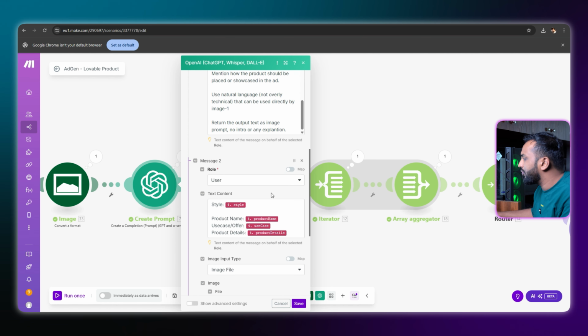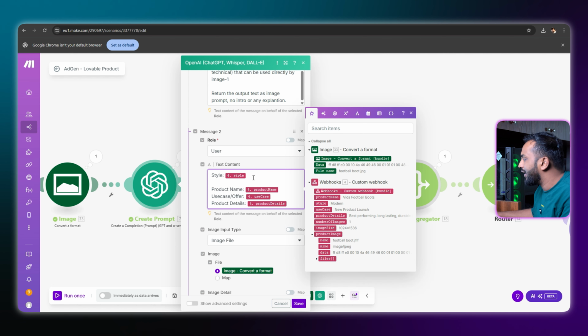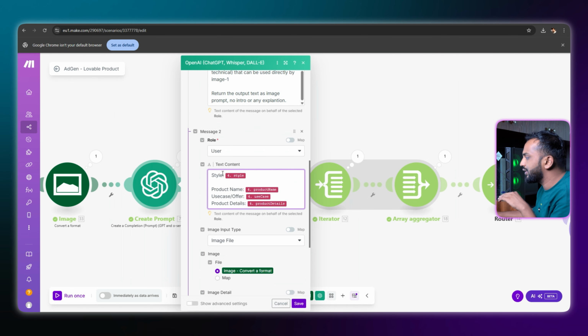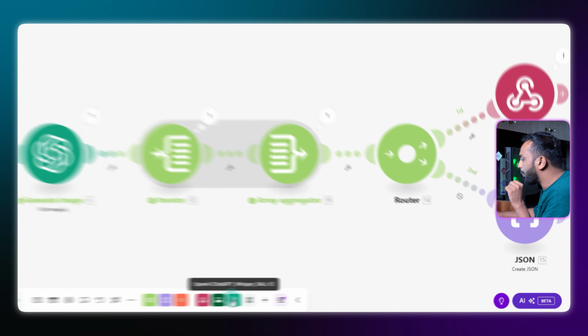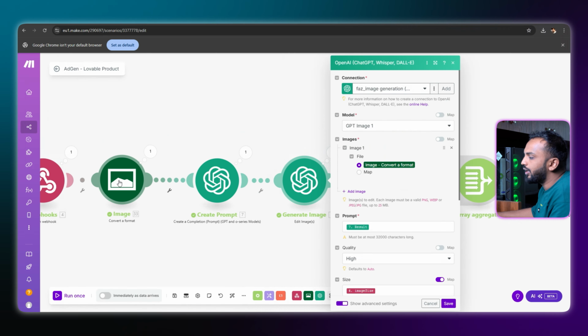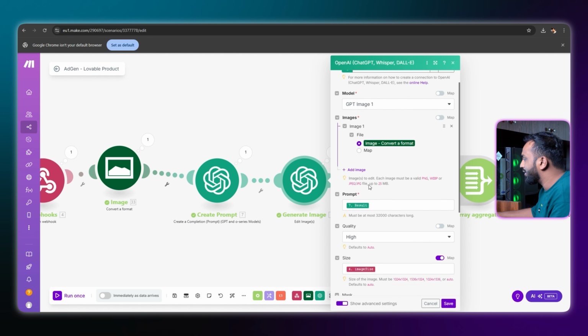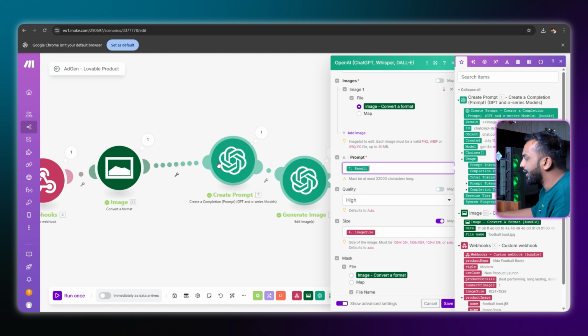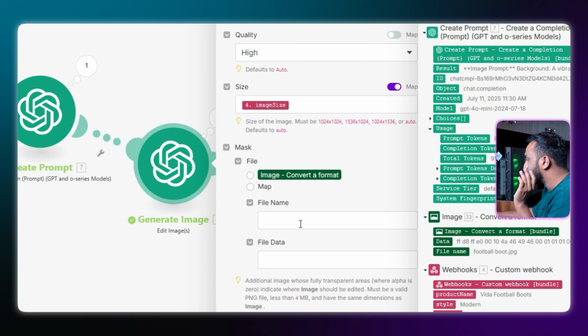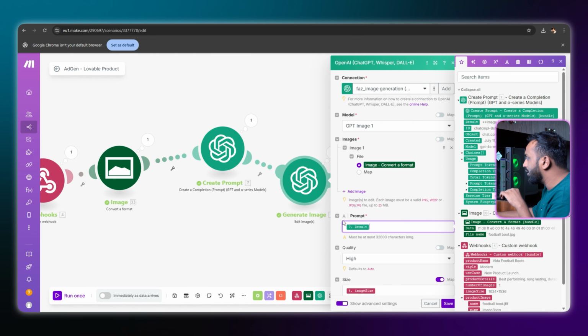And then in user role, we are mapping the style, product name, use case, and product details that are inputted in the image generation form. So we get all these details over here and we feed in the create prompt module. And then we use the OpenAI's generate image module. Here we map the image outputted by the image module and then provide the result from the create prompt module, and make sure you select the option quality as high, and the image size comes from our form. So once it is ready, we are going to generate the image.